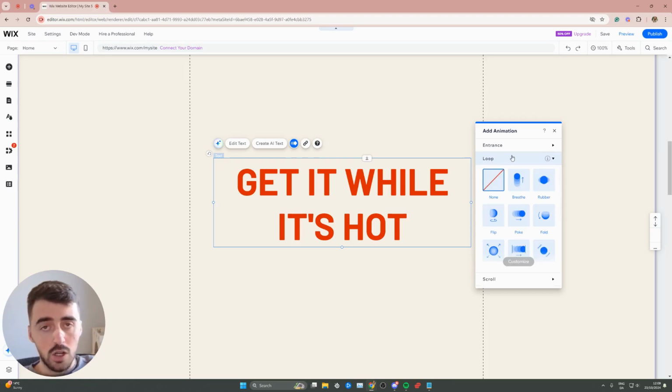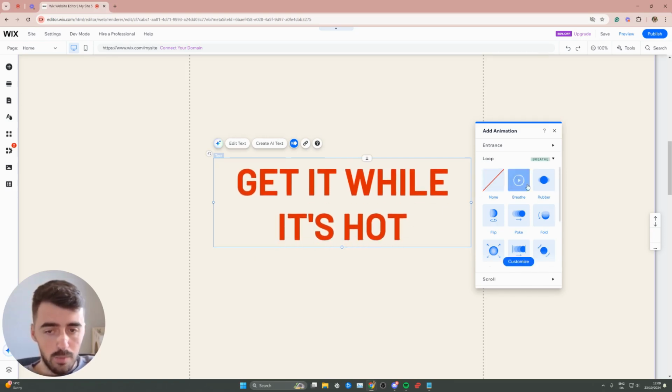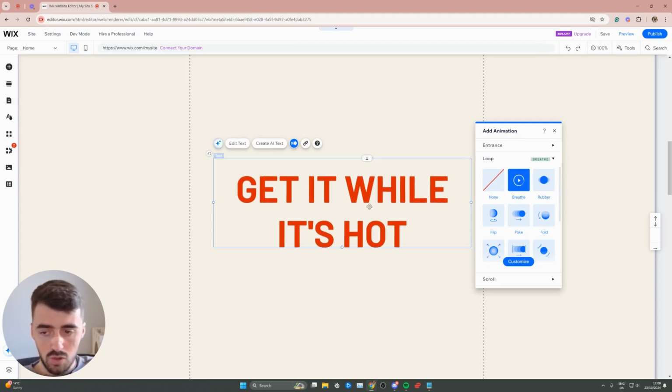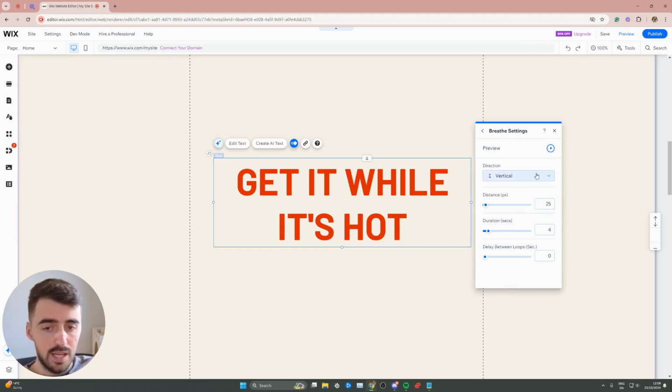That way you're going to get a constant animation, which will allow us to get that floating feeling of the text, should I say. Now, the one you want to choose is this breathe option right here, because that's the most natural one that will give us that floating effect. Then I want you to click on customize right here, because we want to make some custom changes to the floating effect and make it more natural basically.